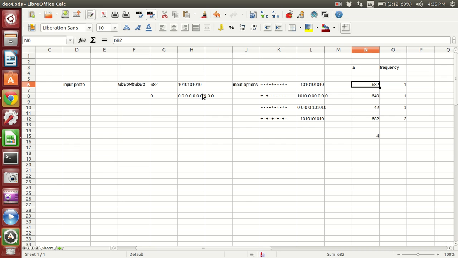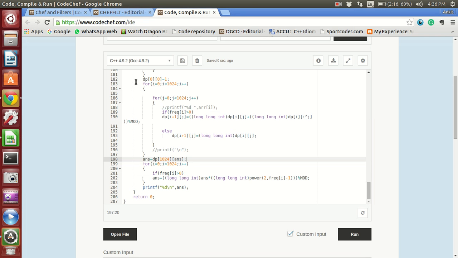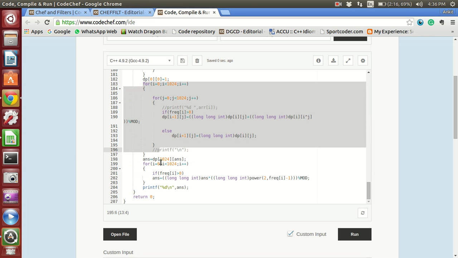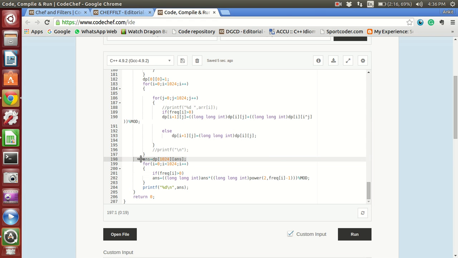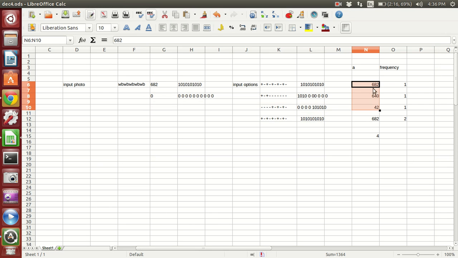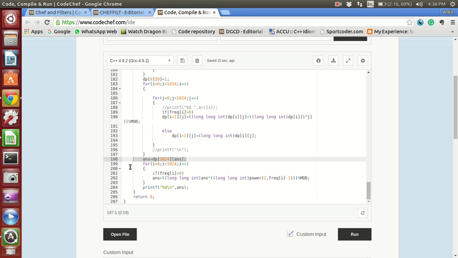So for 6, if we XOR it with this, we will get count as 1. Then the second option is to XOR these two values and then XOR it with this, so count is 2. So from this part we will get answer as 2, and this is what we have done up till now. This answer is calculating all the single values, no repetitions. Now we will be applying the repetition part.